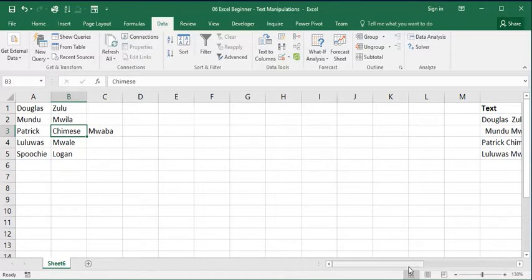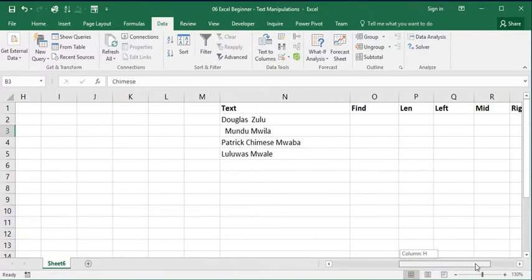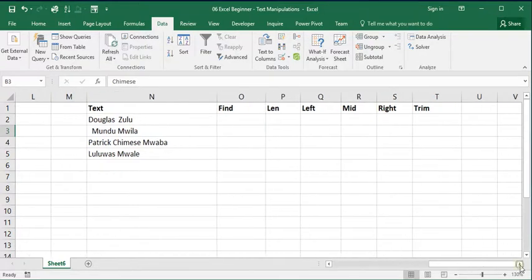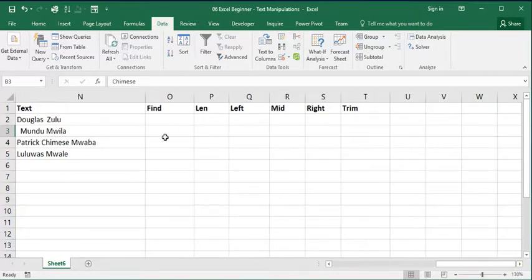After having looked at text separators, let me also talk about what kind of functions relate to text that you can utilize. Excel comes with a whole host, an army, of formulas that can help you manipulate text. Today I'll also look at find, len, left, mid, right, and trim functions.